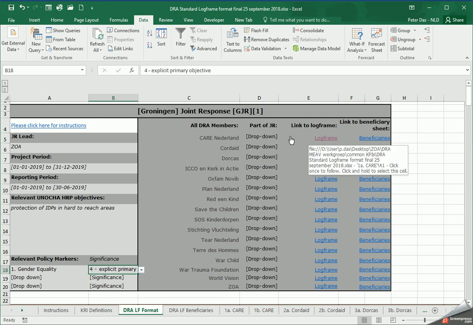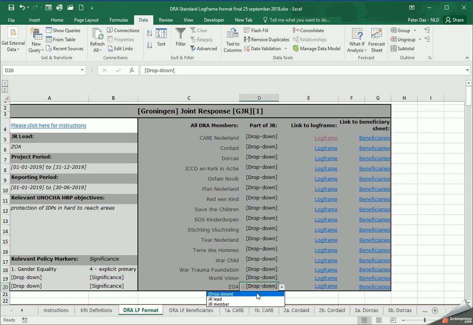Next, last but not least, you select the members of the JR by indicating in this list here if they are a lead or if they're a member. So we said ZOA is the lead. We select lead. We say that CARE is a member to this joint response. CORDE is a member. Let's say Oxfam Novib is a member and World Vision is a member. So now you're ready and you can send the format to the joint response members, in this case to CARE, CORDE, Oxfam and World Vision.